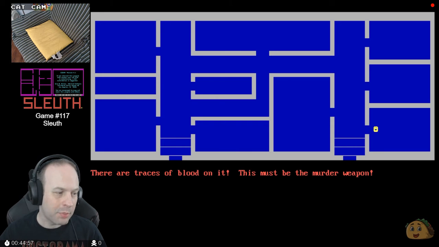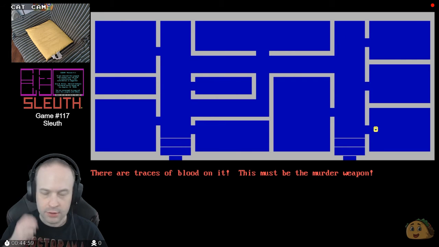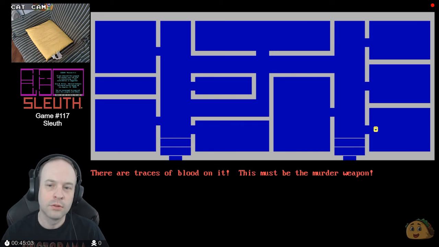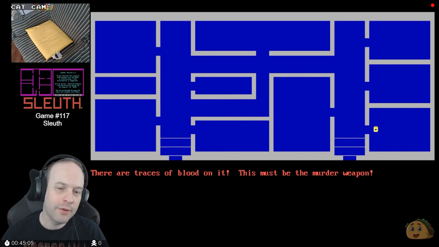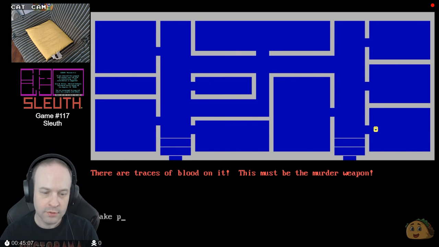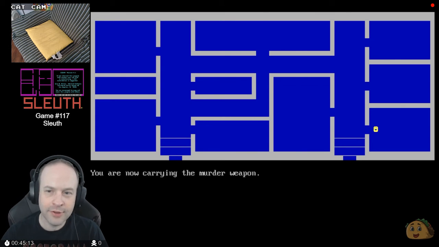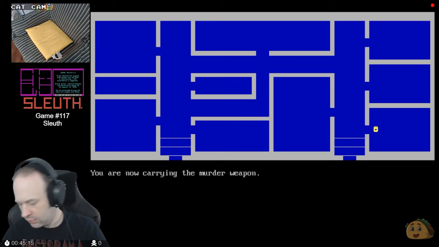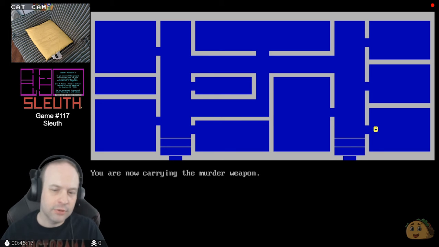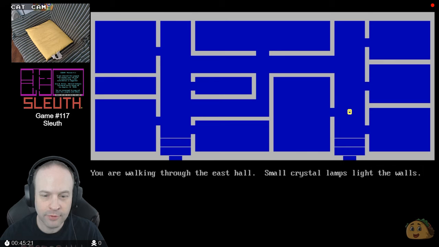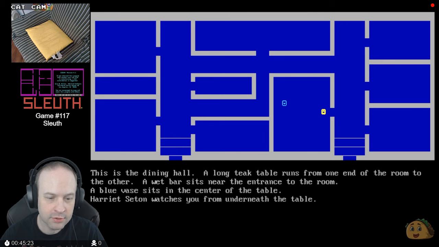There's blood on the pot! Oh no! We have a murder weapon. Take pot. Now we need to figure out who did it. And where. I still don't know how to figure out where. We'll look for something in disarray.